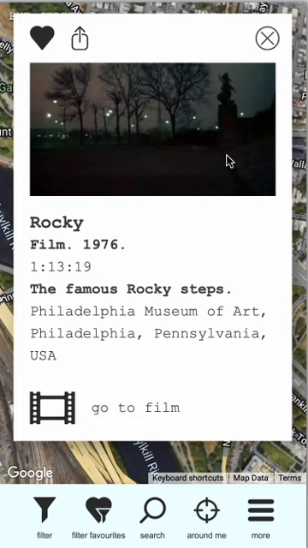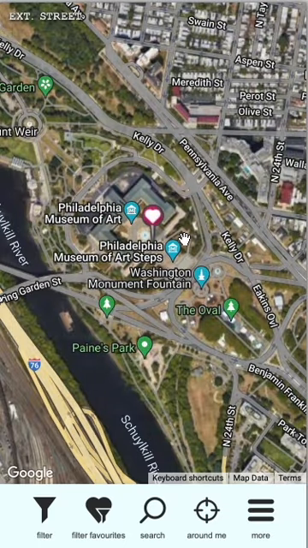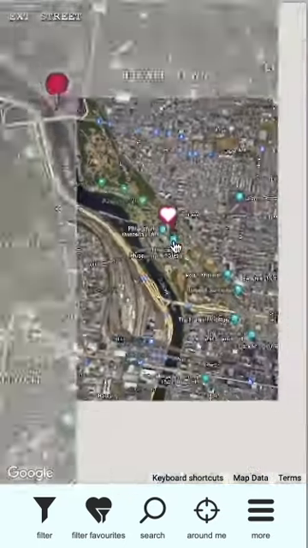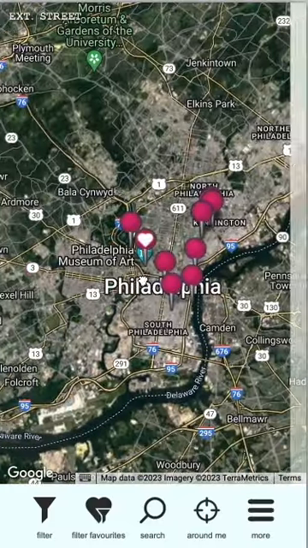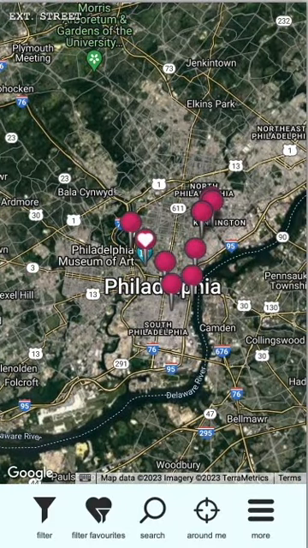And there we go. You can see that in the film Rocky at 1 hour 13:19, and here it is, the Philadelphia Museum of Art Steps in Philadelphia. So there we go. That's X Street. Thanks very much.